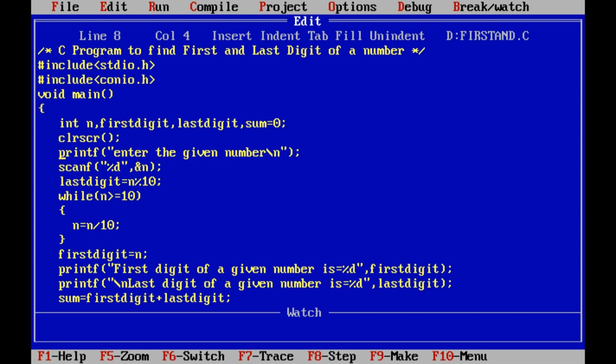Next one, printf, enter the given number. That number can be read from the keyboard by using the scanf function. So here that number can be taken as 5876. This is the given number that is read from the keyboard.